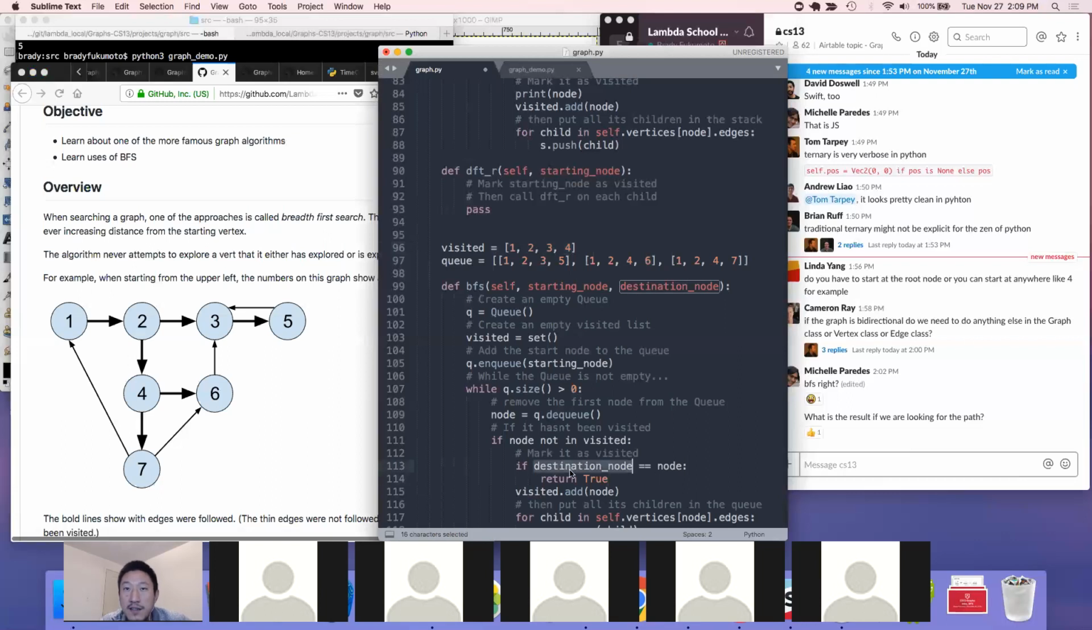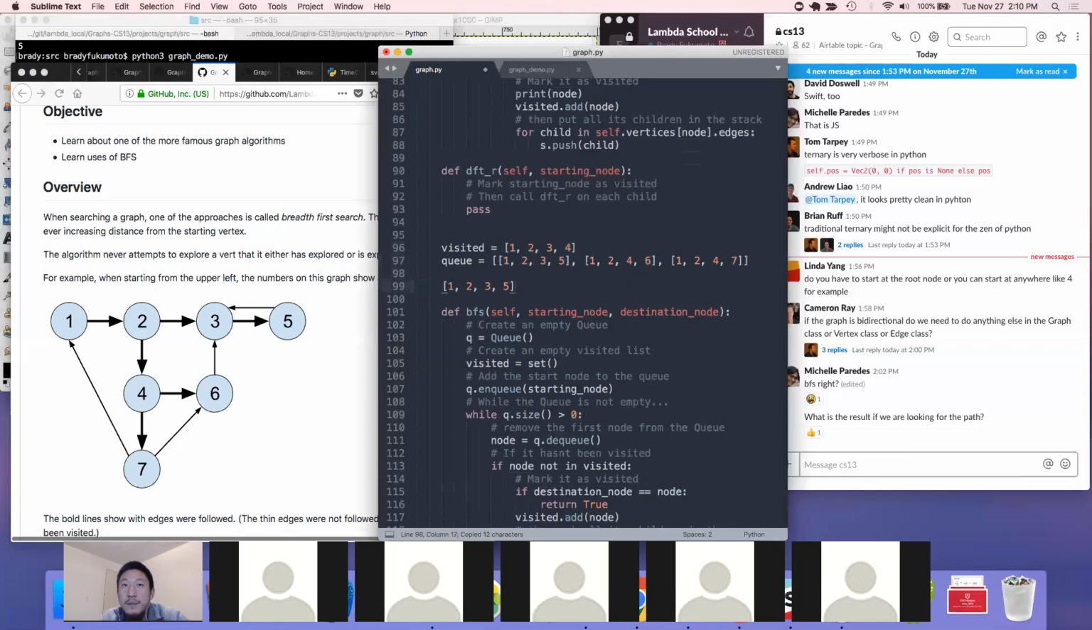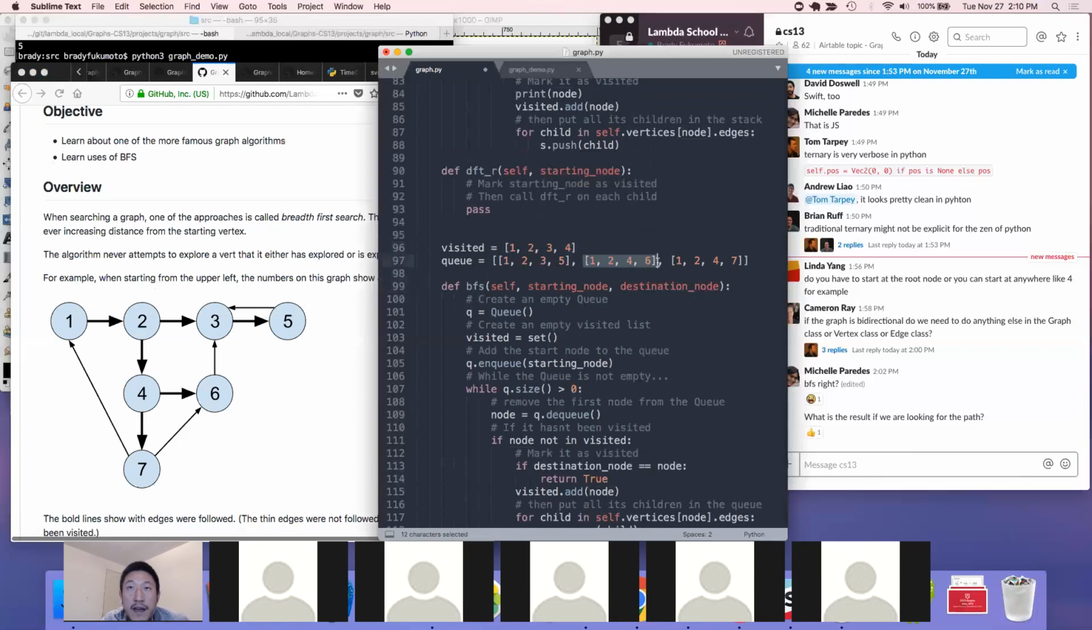And also when we're doing this check, we want to see, are we looking for 5? If we are looking for 5 with our BFS, then we know we've found it, and we return 1, 2, 3, 5. If we're looking for 6, we have our path that we can return here: 1, 2, 4, 6. If we're looking for 7, we can return 1, 2, 4, 7.